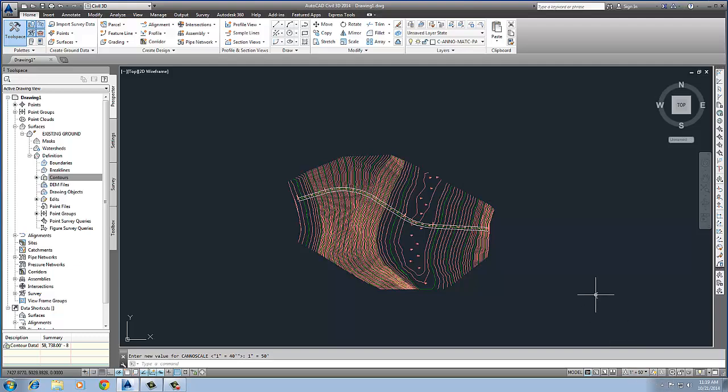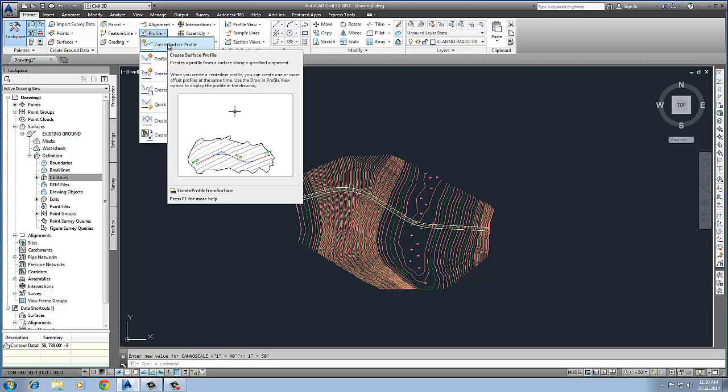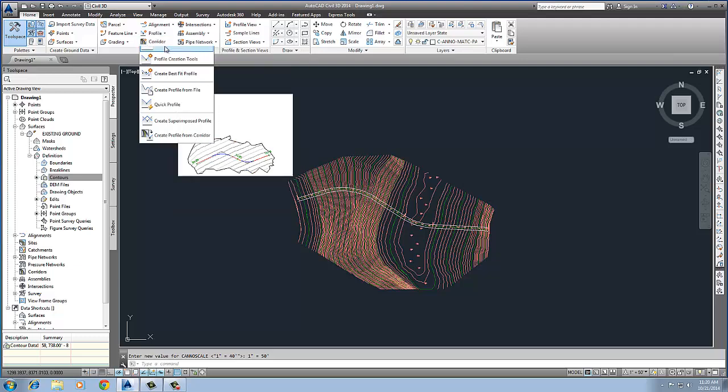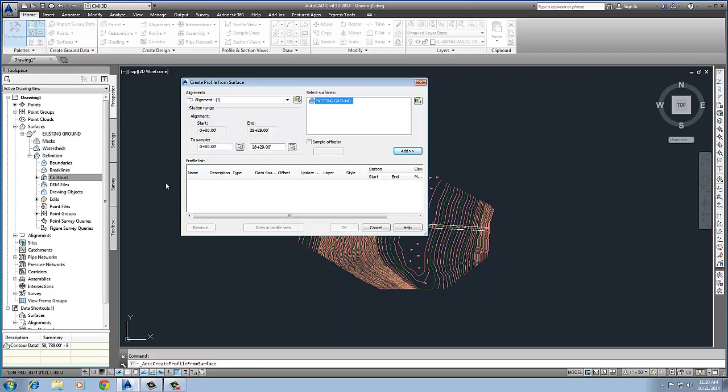So what we're going to do is go to the Create Design panel of the Home tab. Right here we see Profile. You also see Profile View. What we're going to do here is go to Profile. First thing we have to do is create what's called a surface profile. This is going to require us to sample it and then generate it. So I'm going to go to Create Surface Profile, and this box is somewhat important because it sets up the parameters and how it's going to sample.